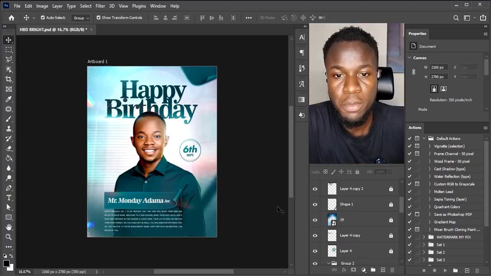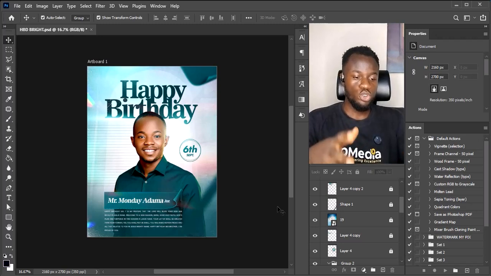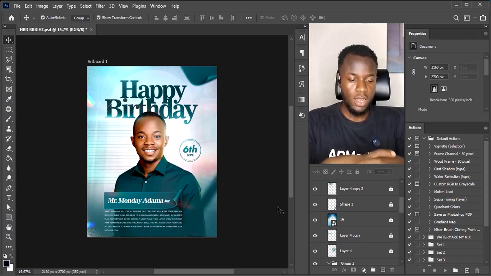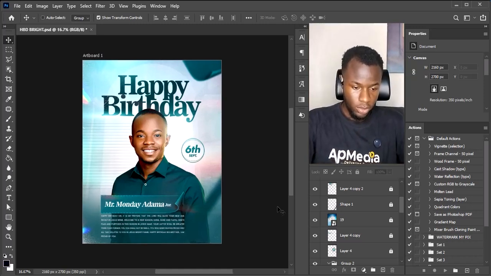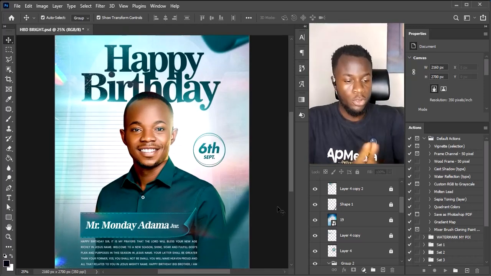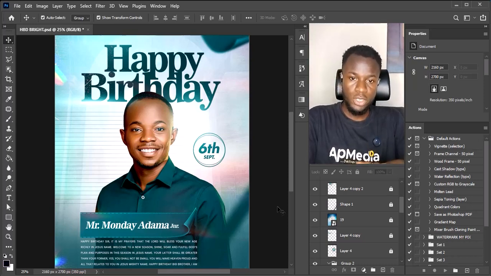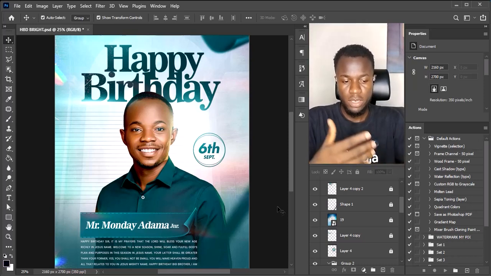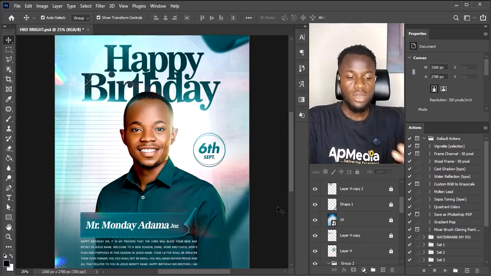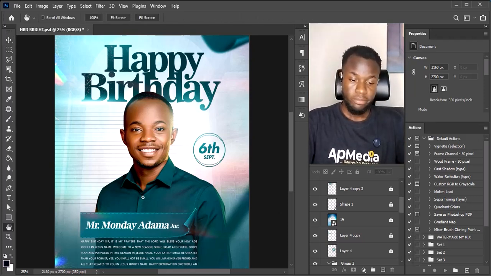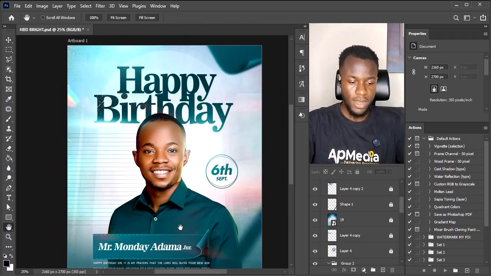This is AP Media. So today I'll be walking us through this particular design that I created. This is a birthday flyer design I created for my brother sometime in September. I'll be doing a step-by-step breakdown of how I was able to achieve this design. I'll be explaining the things I did at the background, the effects, and the other stuff I did around this design.